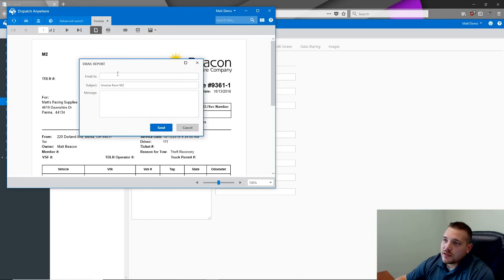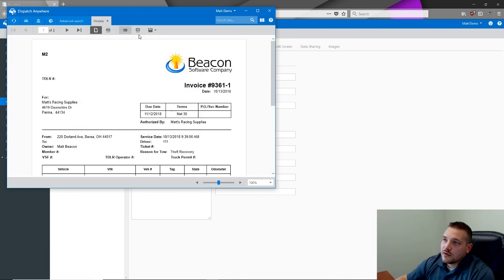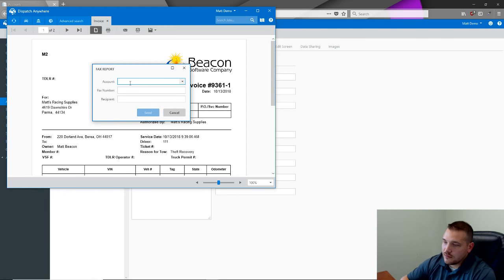If you email the receipt, and let's say it's going to go to Matt's Racing Supplies, if the email is saved to the account, it would show up there. Same thing if you're going to fax it. That information will fill out for you automatically on the fax. You could obviously type it in. This is just a quick way to do it.